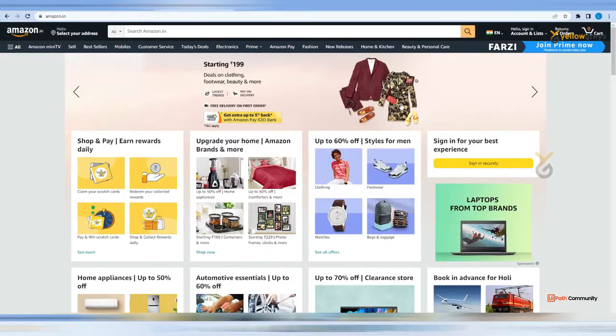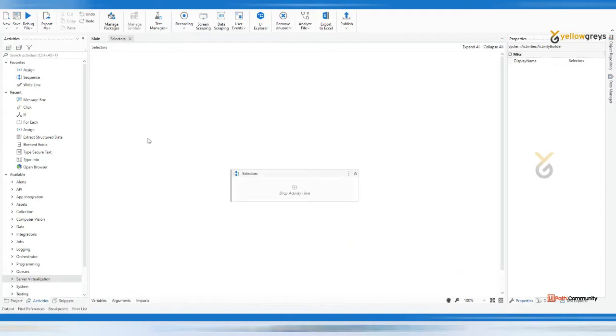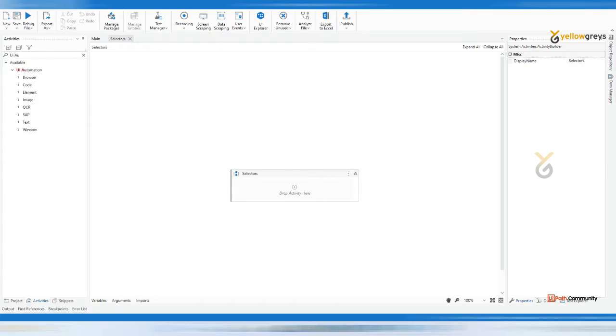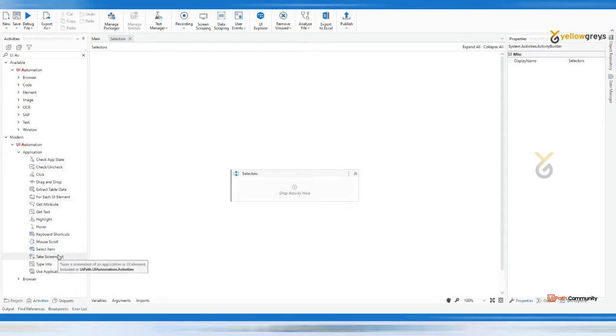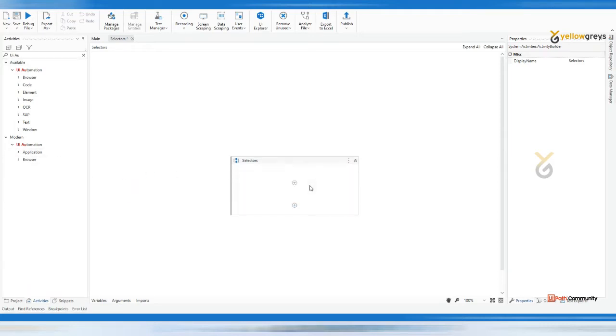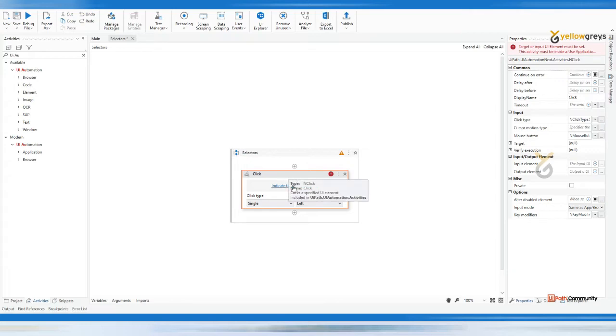In UiPath, there are activities. There are a lot of activities to automate the UI application. You can see the classic ones, and if you enable the modern activities, you will see a lot of activities. We can use these for both Windows applications and web applications. If I drag and drop a click activity, it will also produce a selector. Now you see there is no selector captured here in the target.